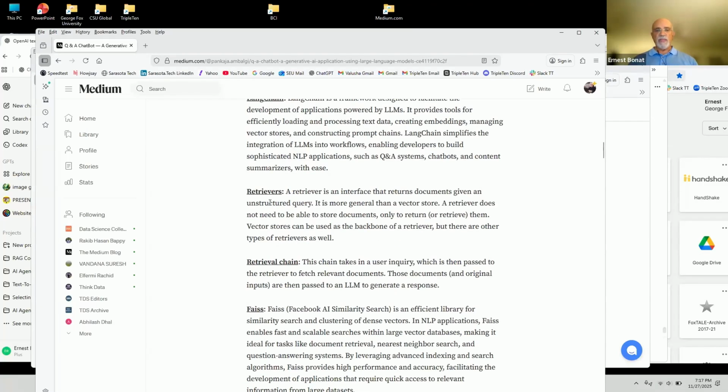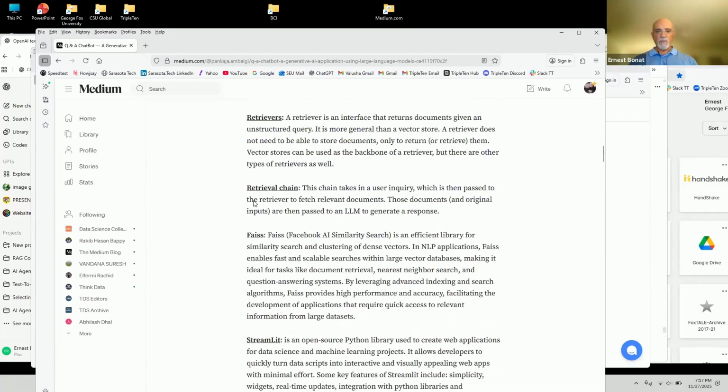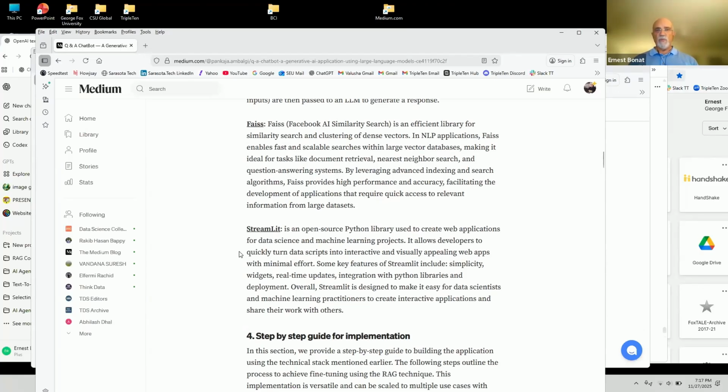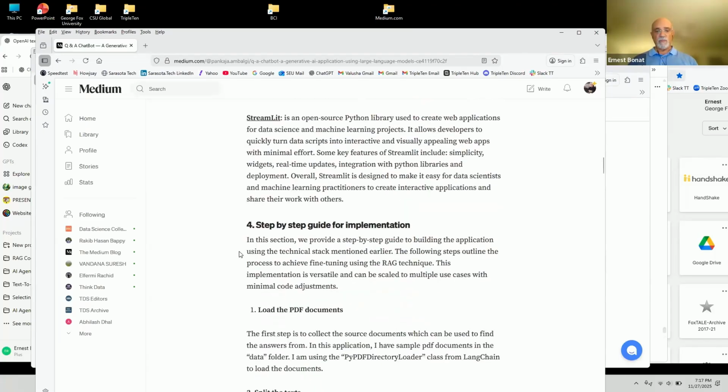The retriever is the interface that gets a structured document and generates the result for you after we apply the vector store. I want to give you an example of how to do that. Then we have the retriever chain, and FAISS is the Facebook AI Similarity Search, and you can use this library to create the embeddings. And you can use ChromaDB too. Streamlit is the application framework we use, a Python framework for web application development specific for data science projects and machine learning applications.